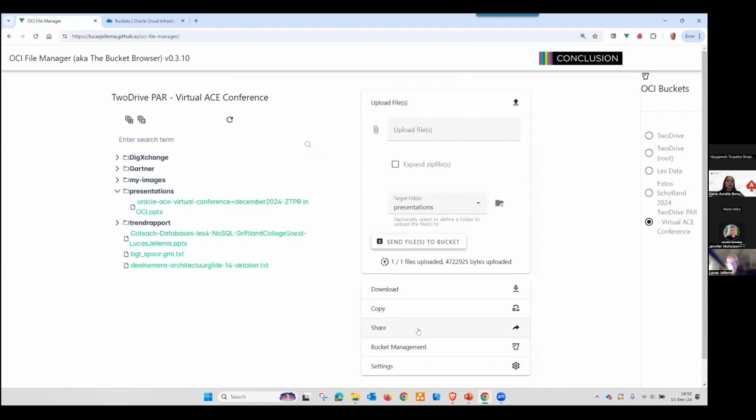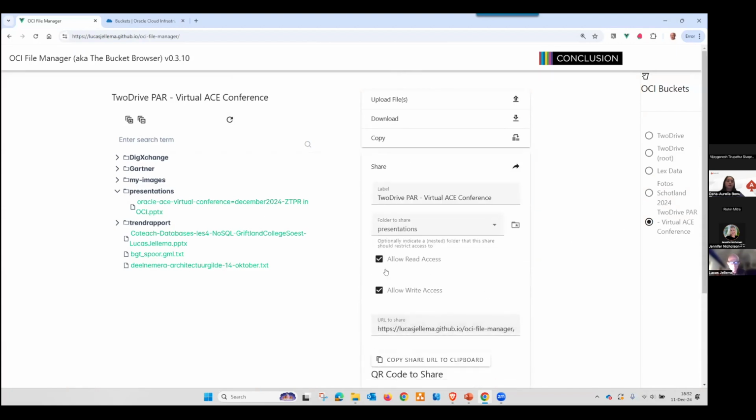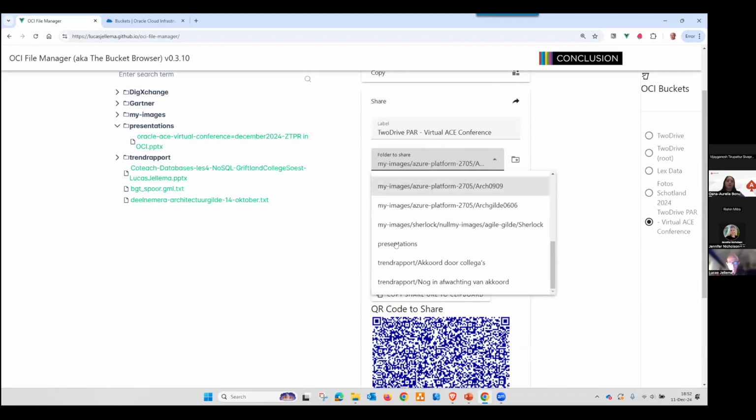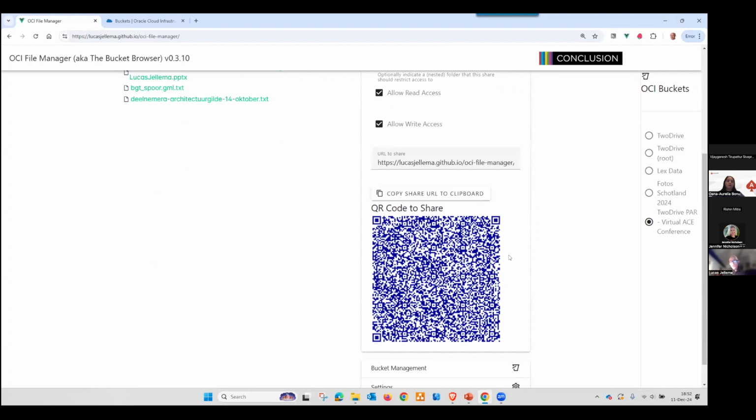And now I'm also going to share it with you. So I'm going to share this folder. If you would now use this QR code, it would give you direct access by using my pre-authenticated request URL. It will give you direct access to the folder that holds this particular presentation. So you can download my slides using this QR code. And I didn't give you access to OCI. I didn't even give myself access to OCI. I'm just using this PAR feature.